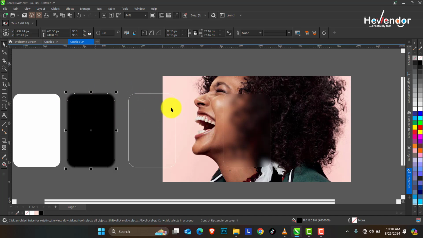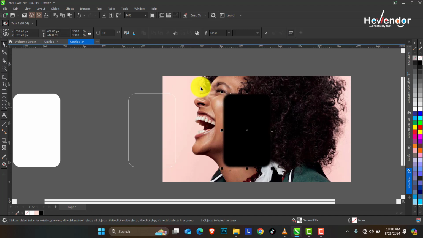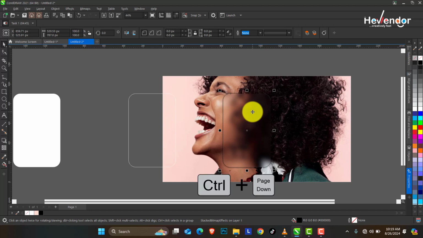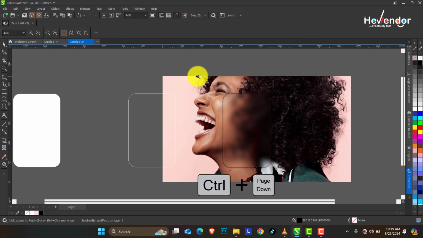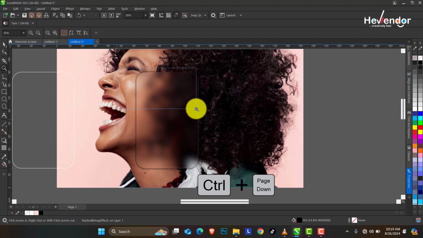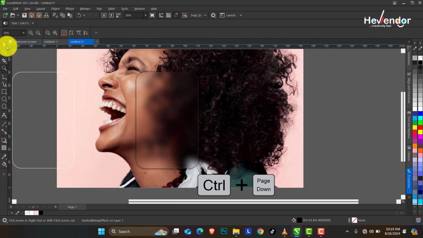With this now, I can select it and select this main one. Press the E button to align it. Now you can see it's still above, so we can use Control Page Down to take it one image below. So you can see that's turned out.